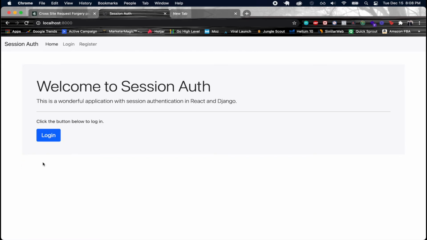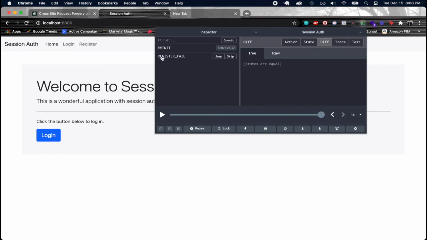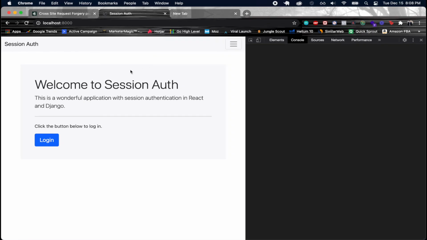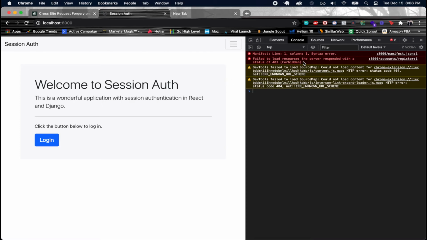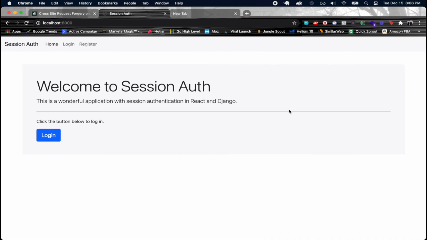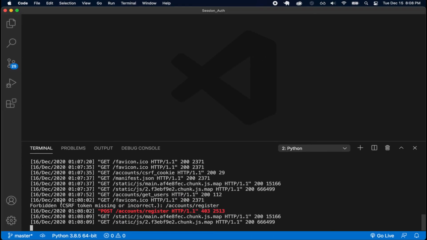All right, and let's see if now this works. And again, we get a register fail. So if we check out our console, we're going to see we have 403 forbidden on accounts/register, and also our backend, same thing. Forbidden, CSRF token missing, or incorrect.